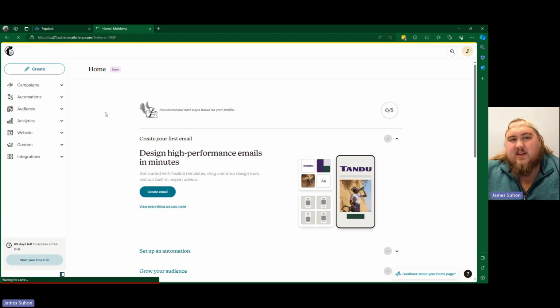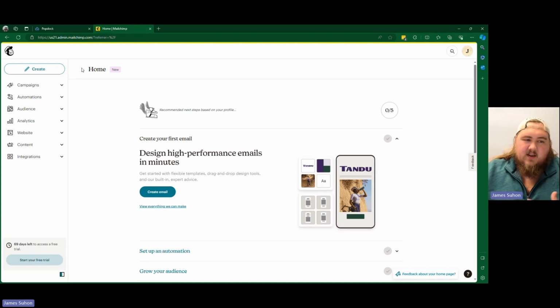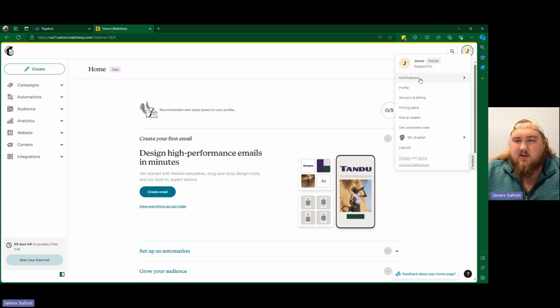Now the API key is in a very specific spot. Your data center, usually pretty easy to find. There's a few different spots you could find it. One spot is right up here in the URL, US 21. But there's also a spot where we can get both our API key and our data center in the same spot. So we're going to go over here and we're just going to open up our profile.